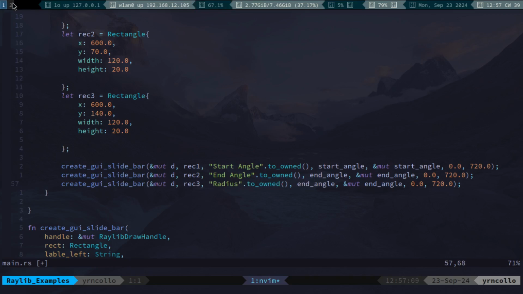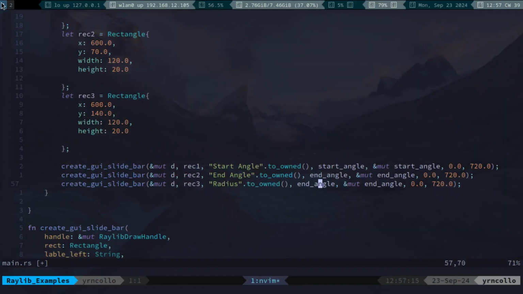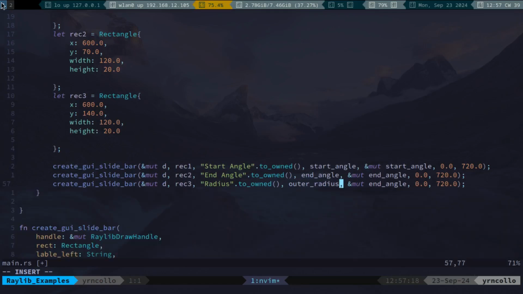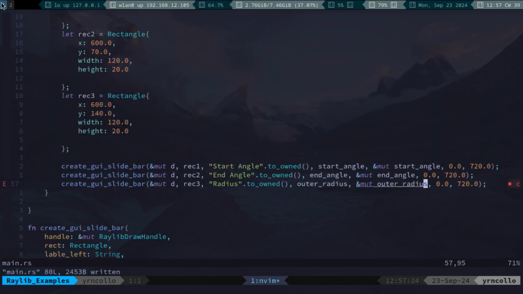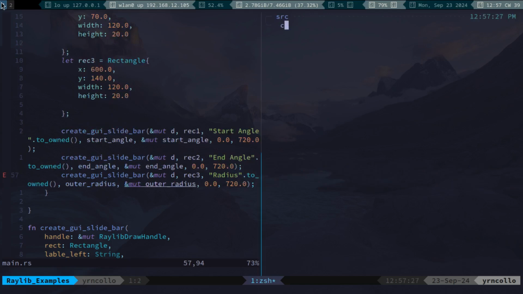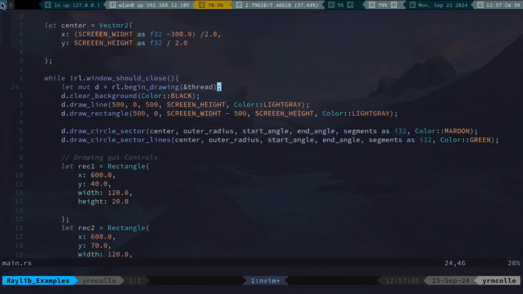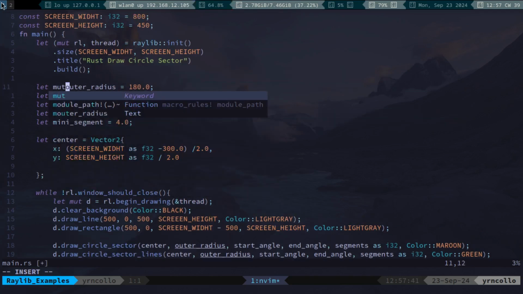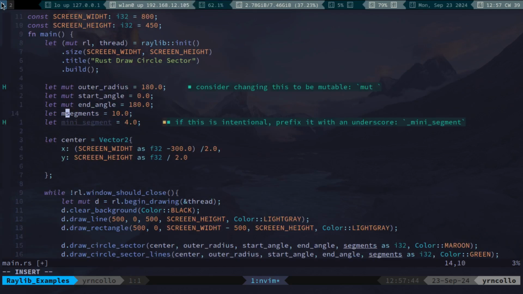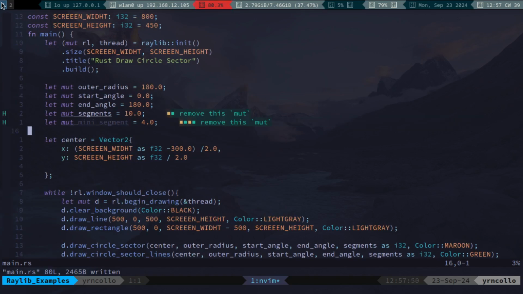Now this is radius. So it's outer radius, and then mutable. Okay, outer radius, mute outer radius. It's not happening. Cargo check. Cannot borrow. Let's make it mutable. Outer radius mute. Even this one segment mute, because as you can see the trend, we need to make it mutable.